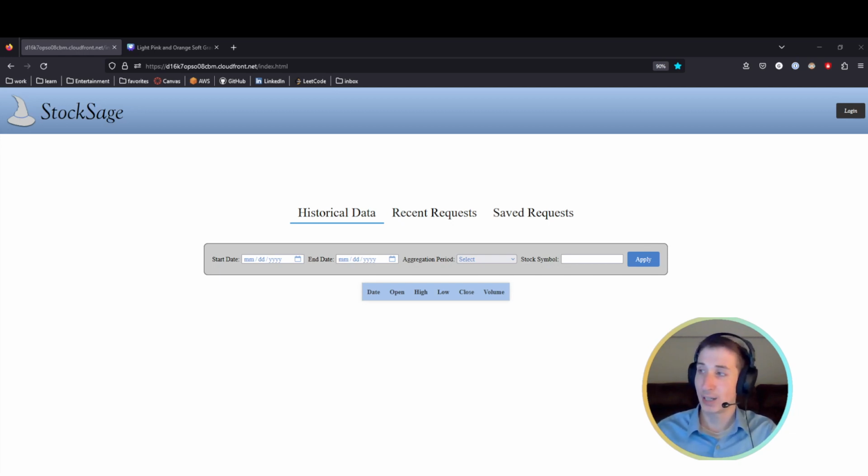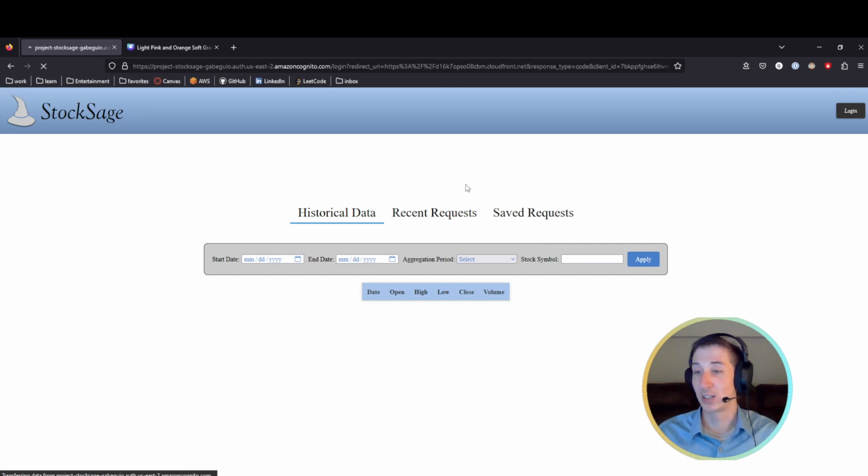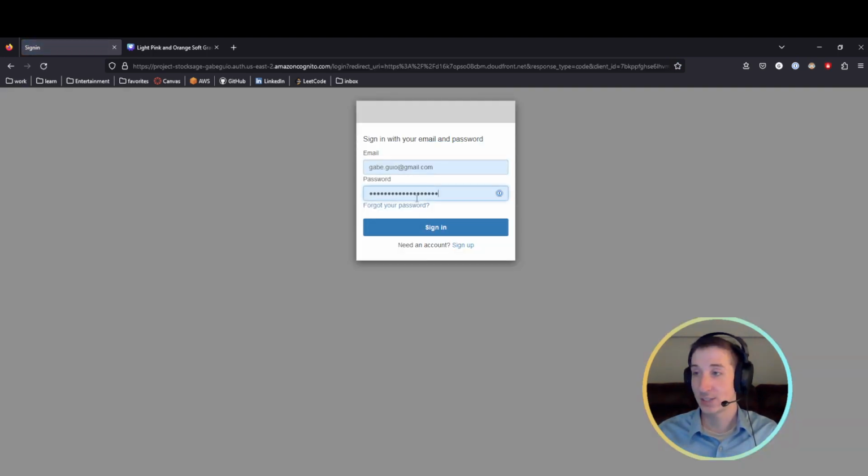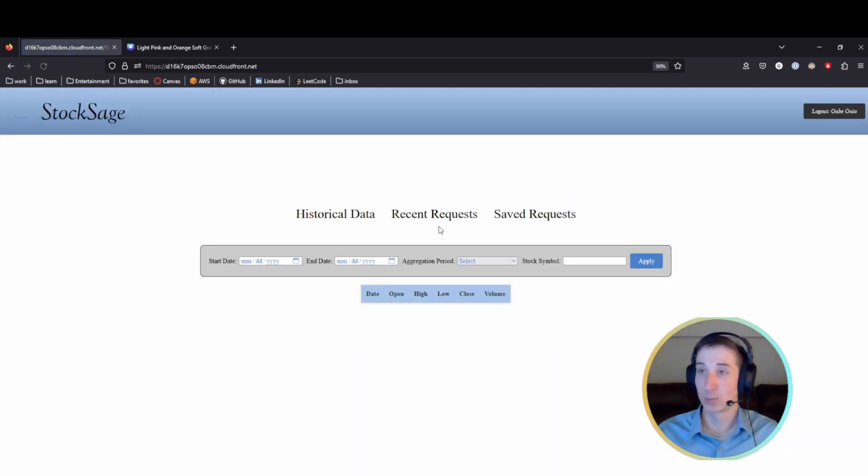So today, this is the StockSage website. This is my application. We're going to go ahead and log in. Now, this application is deployed remotely through cloud services provided by AWS. So anybody can go onto this website. I have not found a domain yet for this website. So if the URL looks a little weird, it's because this is a default URL provided by Amazon.